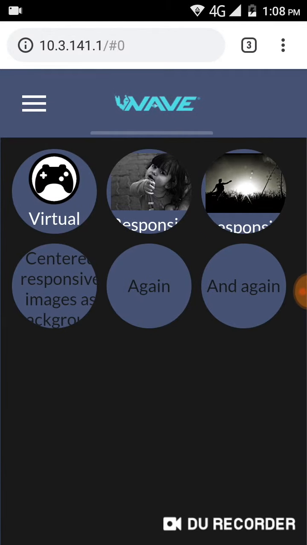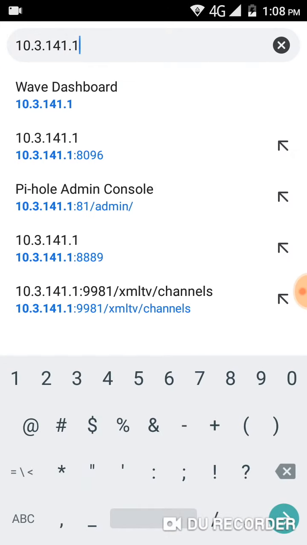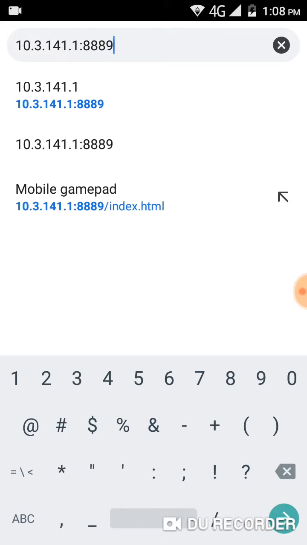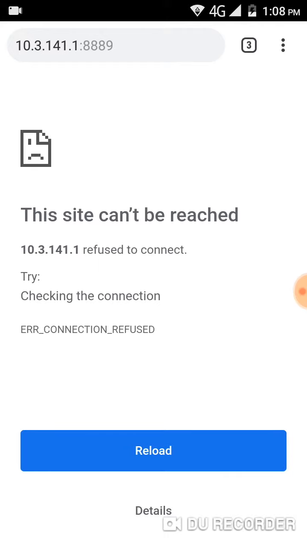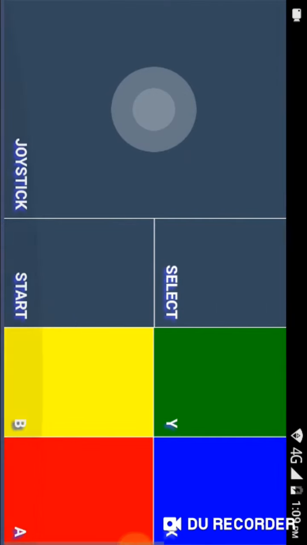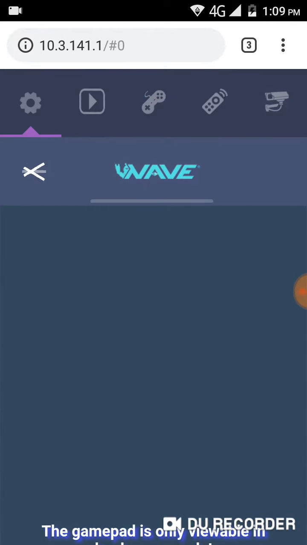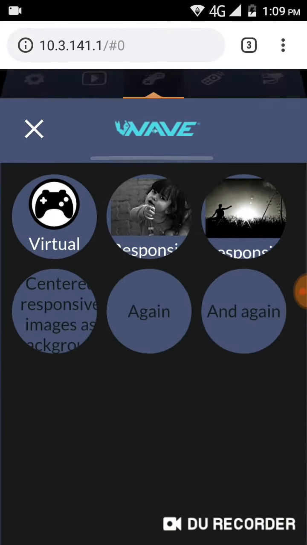you've got gaming. There's a virtual gamepad, which I haven't got the link right yet, but the gamepad works on this port. I'm sure that's right. And then you just turn it sideways like that. So it's a bit buggy, but it works nicely actually. Next thing you've got is on the game things.